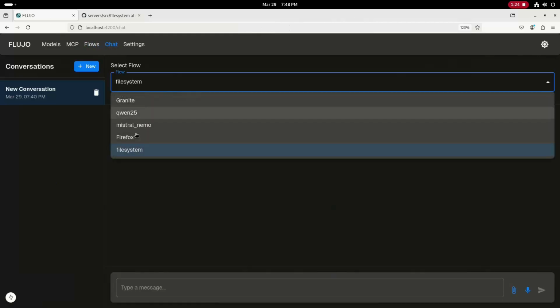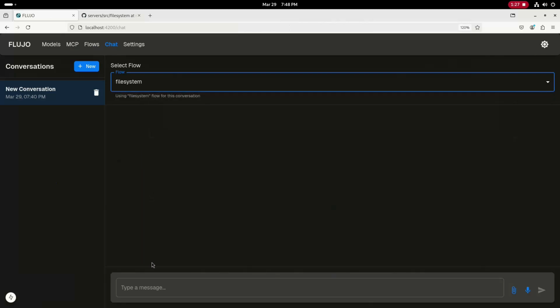Let's switch over to the chat tab. From here, all you have to do is select the file system flow and then type in a query.